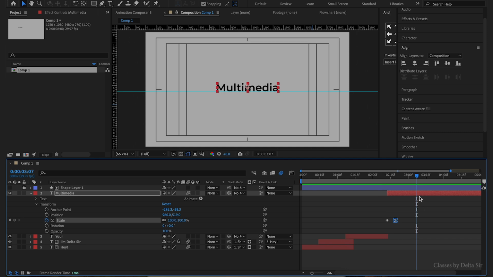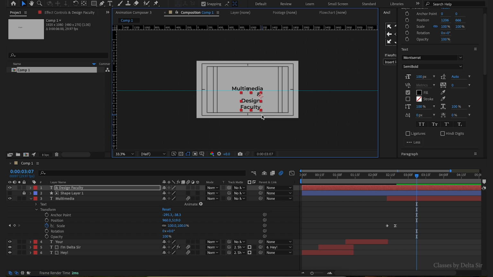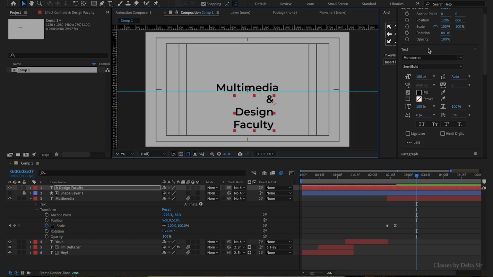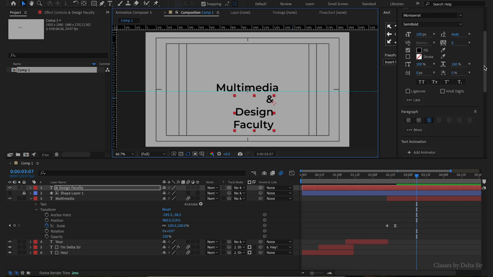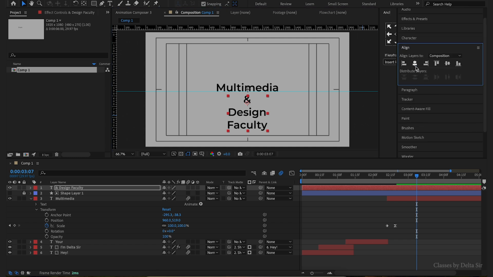Multimedia. Now I need another text, and design faculty. This is fine. I think this text alignment should be in center, so I'll go down. Yeah, this is the paragraphing. I'll align it into the center. So to place it on a center, we can use this align center.